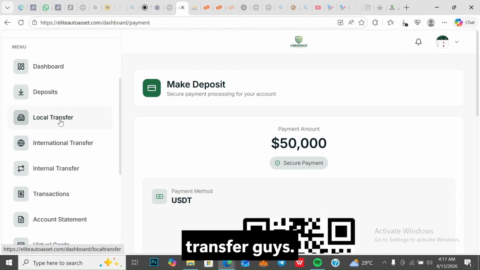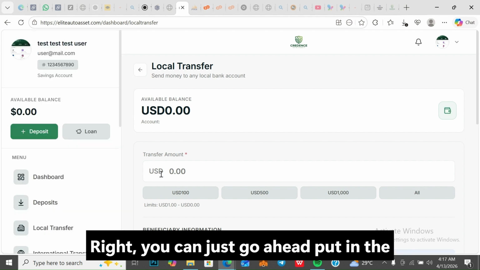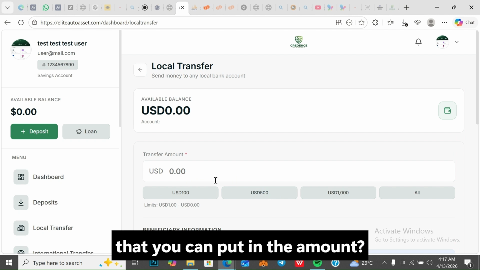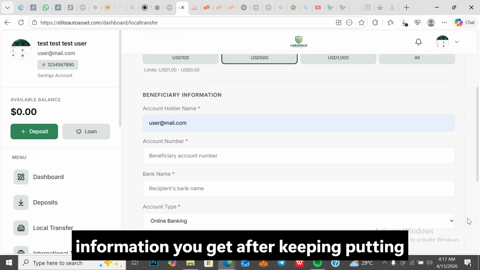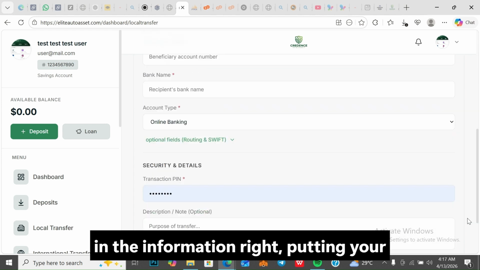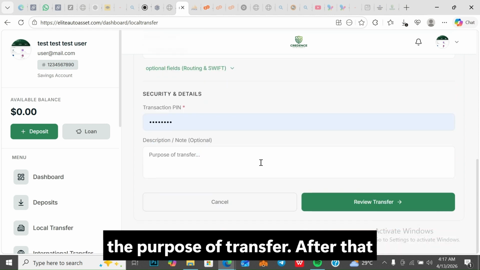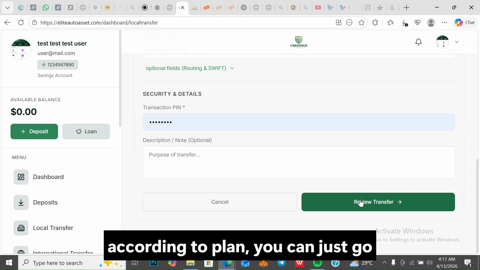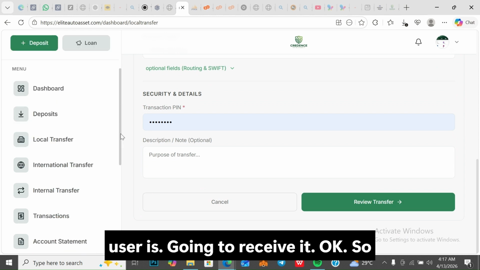So this is the local transfer. Let's talk about the local transfer. You can put in the amount you want to transfer, then come down and put in the beneficiary information. After putting in the information, put in your transaction pin and type in the purpose of transfer. After that, review the transfer, and once everything is according to plan, you can click on transfer, and the user is going to receive it.